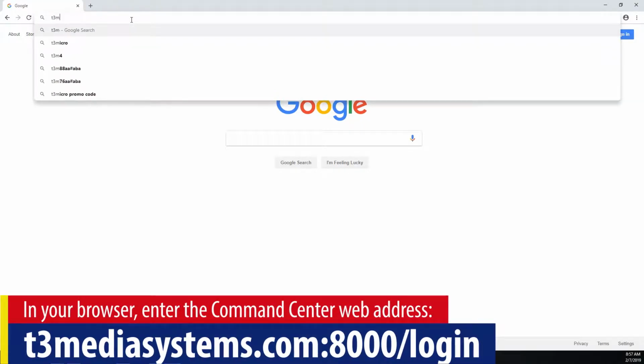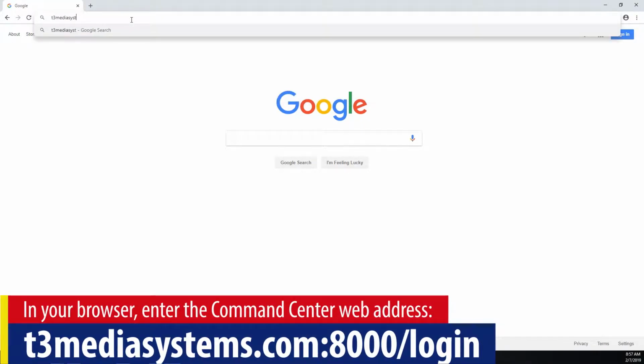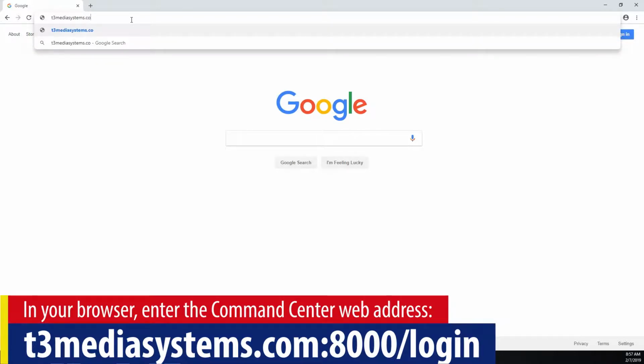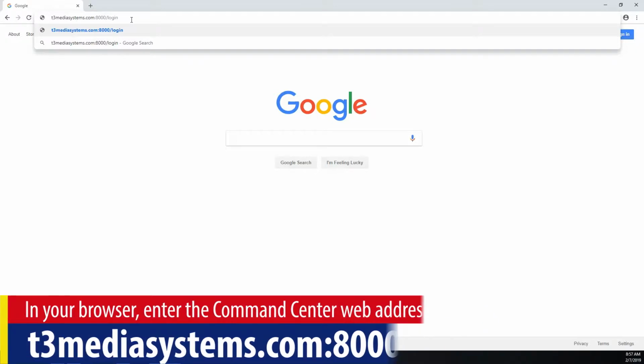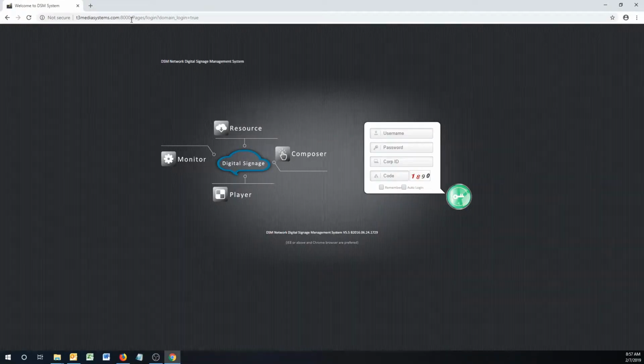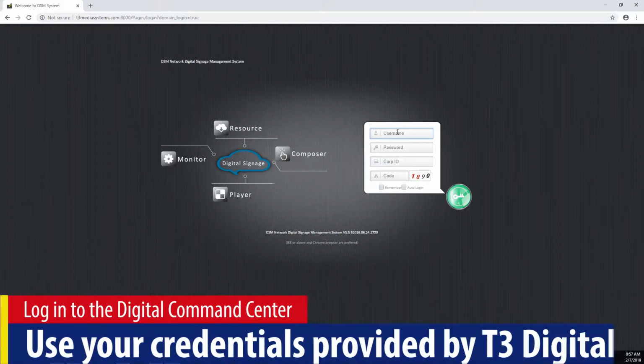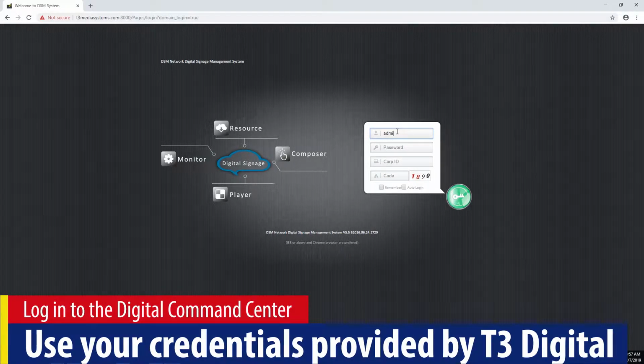To get started, open a web browser on your computer and go to the address below, t3mediasystemscom:8000/login. On the login page, enter your username, password, and corporate ID issued by T3 Digital.